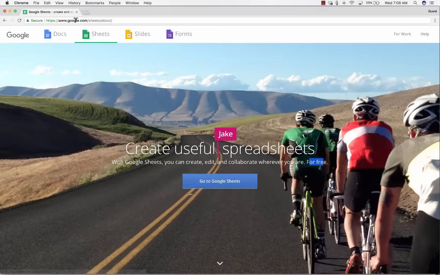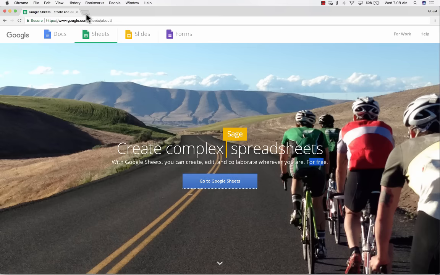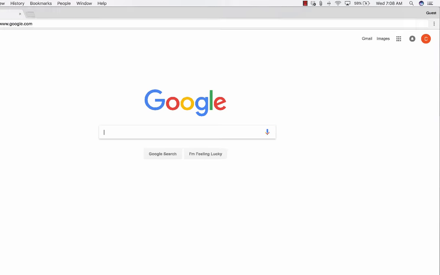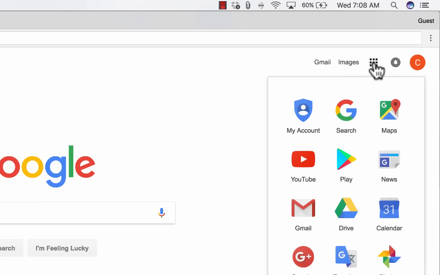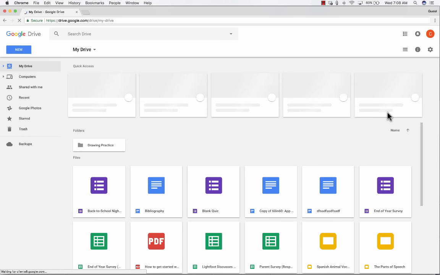And I am just on google.com/sheets/about, and I could click this button to go to Google Sheets. But honestly, I never access Google Sheets this way. Rather, I'm already in Google in some form, usually google.com, but it could be any of the other Google apps or tools. And then I just click here in the upper right on the app symbol, and then I go to Google Drive. So for me, this is how I access Google Sheets.